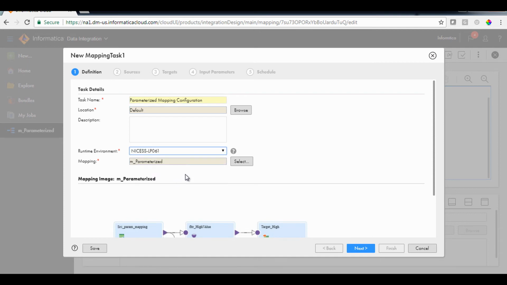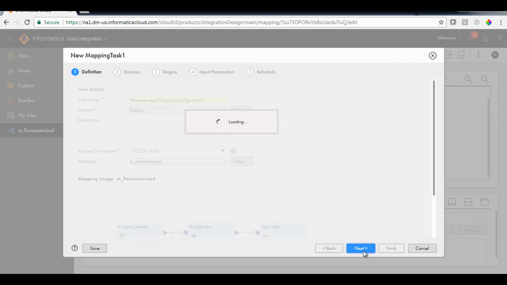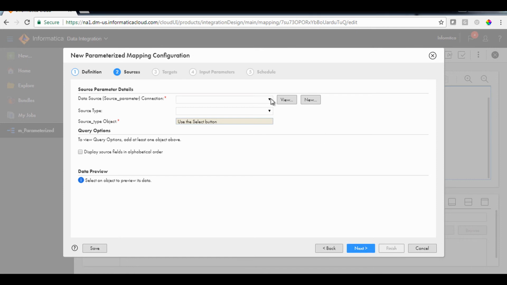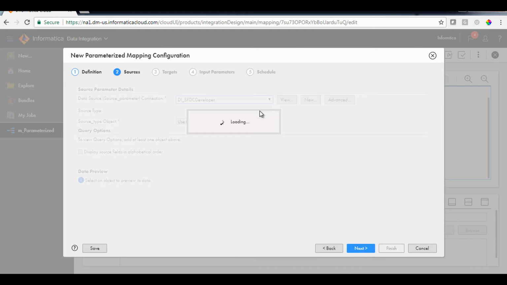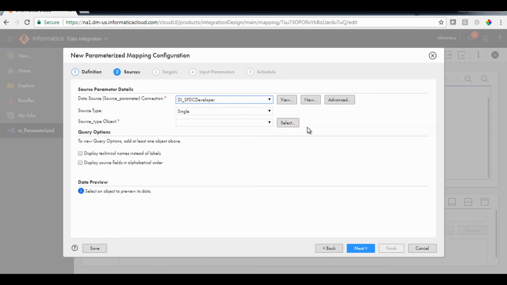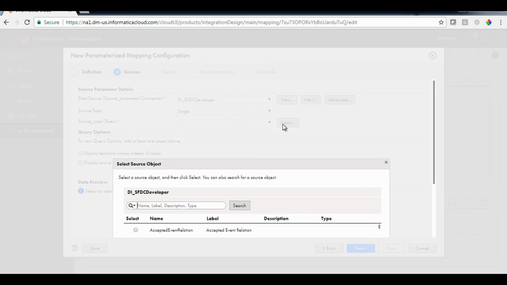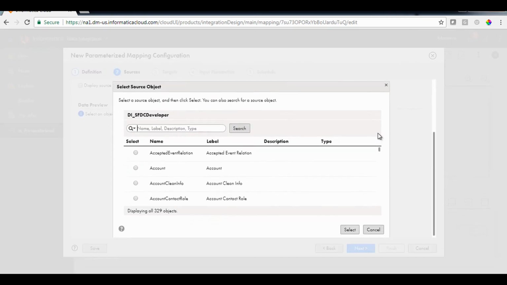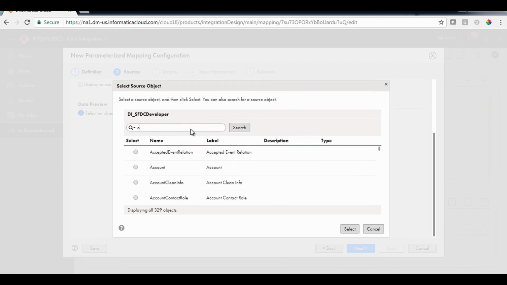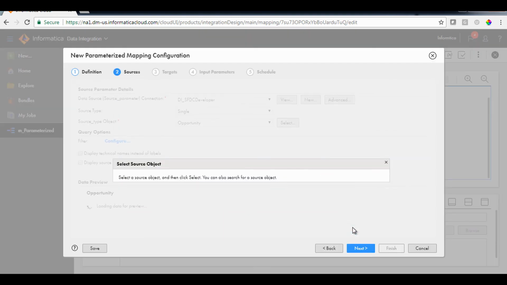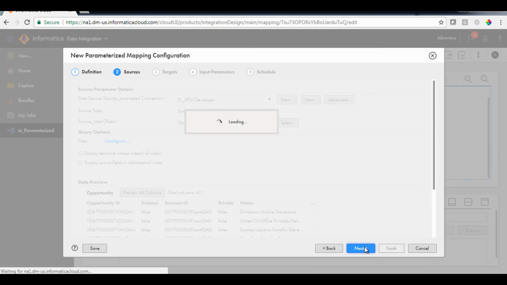Select your runtime environment and click Next. From the Data Source Connection drop-down, select your Salesforce connection and select Single from the Source Type drop-down. Click the Select button next to the Source Type Object label. From the Select Source Object window, select Opportunity and click Select. Click Next to configure the target.